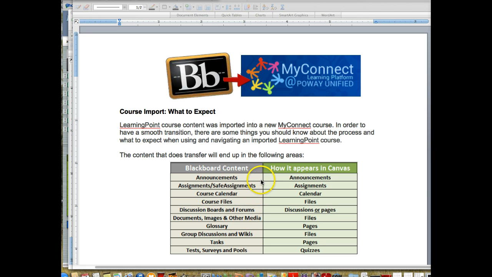Your announcements are going to be a straight transfer. Assignments, again, straight transfer with an entry into the gradebook of Myconnect. The calendar tool will not make a seamless transition. You will need to rebuild your calendar using the tool in Myconnect.